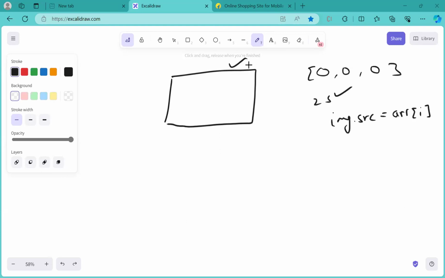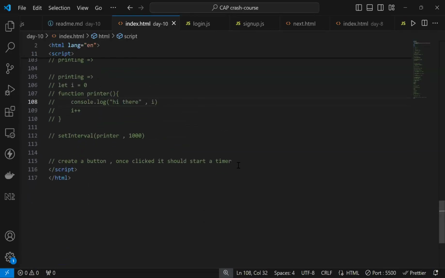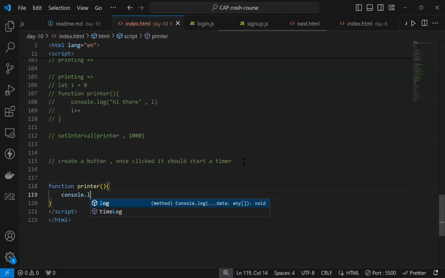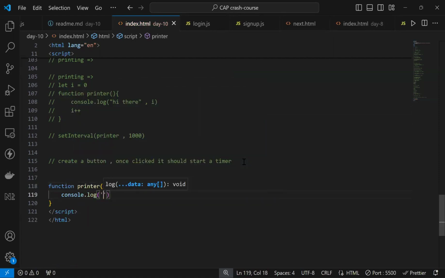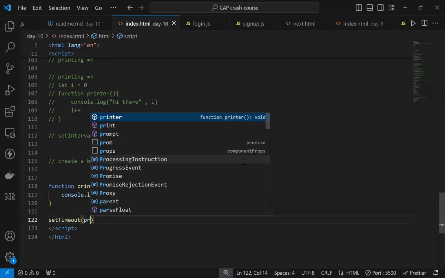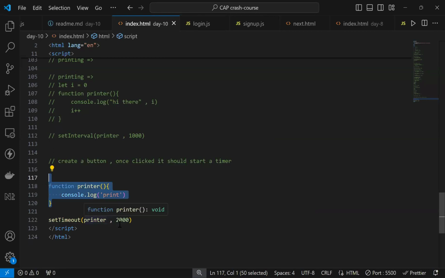What is the difference between set timeout and set interval? Set timeout does things after a certain break, right? यहाँ पे let's say I have a function which is called printer, right? And this does a console.log print, right? So if I use set timeout and I call printer with a 2 seconds delay, what's going to happen? This function is going to be called after 2 seconds, right? And it will print console.log print. That's all. That's the work of timeout.